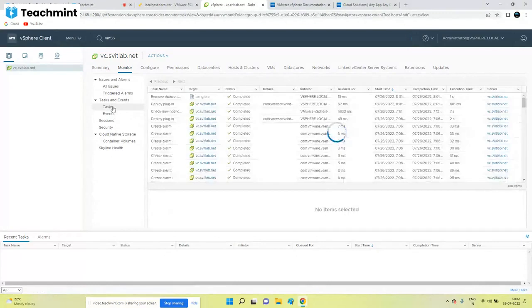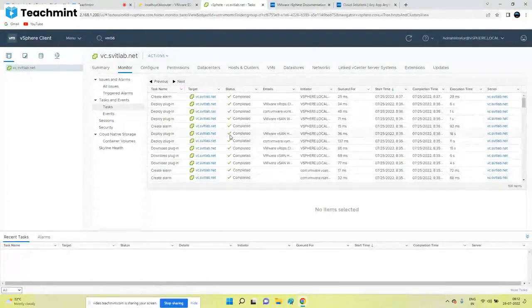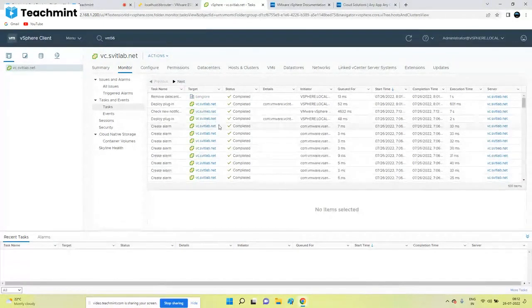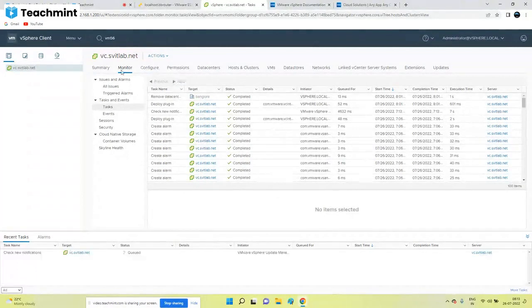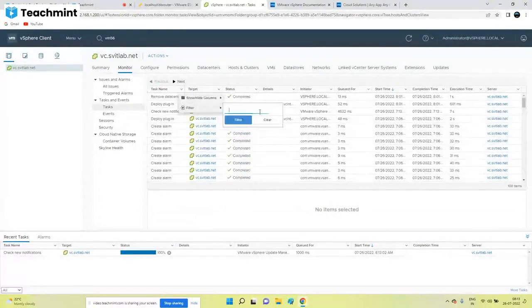If you go to Tasks and Events, whatever tasks disappeared here will be available there. Maximum 100 to 200 recent logs will be available. Here you can see 100 logs. If you scroll next, another 100 will be there. So recent tasks will be available here, and you can understand who is working on every object. Yesterday somebody was asking how to understand if somebody has powered off a machine and at what time. You come here, go to Monitor, Tasks. Here you can find that object. If not, filter also.